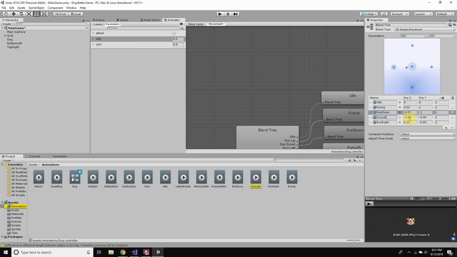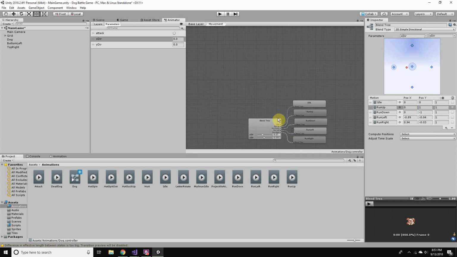For left, for the, oh, you know what? I messed up. So we're just concerned about the Y position. So these can all be 0. So as long as my Y position is at 1 or -1, then we can transition into those states.